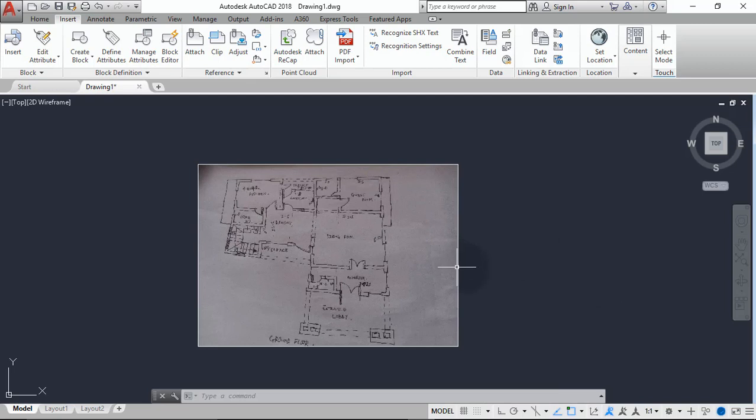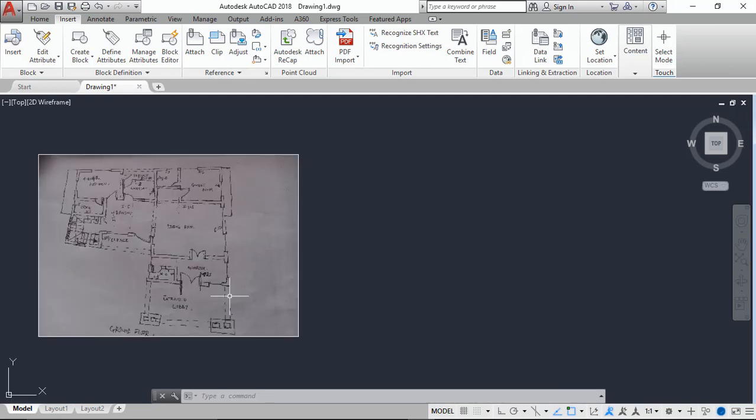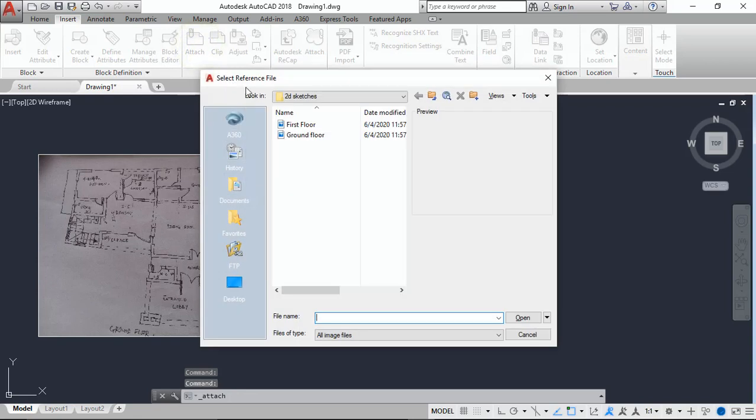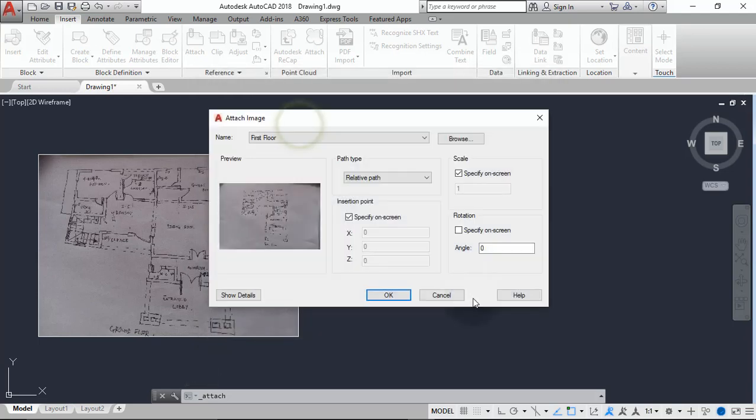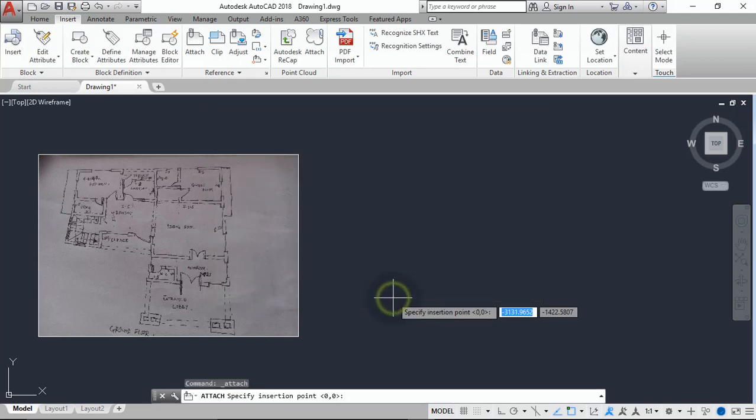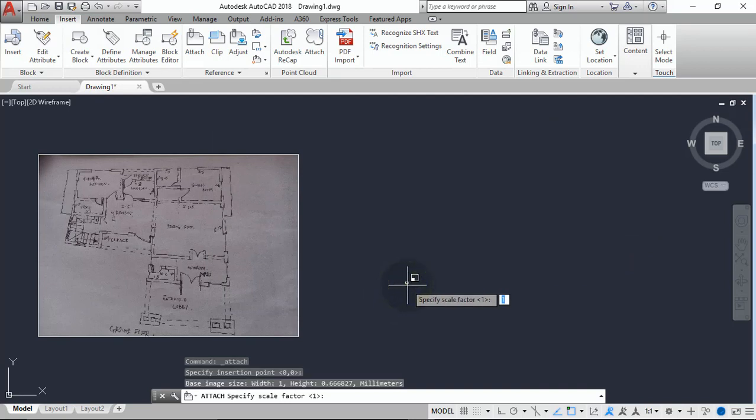So we'll repeat the same process to insert the first floor, because we have just inserted the ground floor. Go back to Insert tab, Reference panel, click on Attach, and our Select Reference File dialog box comes up. Double click on first floor. We have our Attach Image dialog box coming up, and make sure that Specify on screen is checked and Specify on screen is also checked for the scale. Click OK, and just click somewhere beside the ground floor and insert, specify scale factor. We insert 1000 as our scale factor and hit enter.